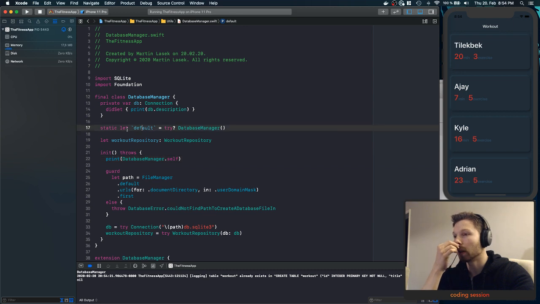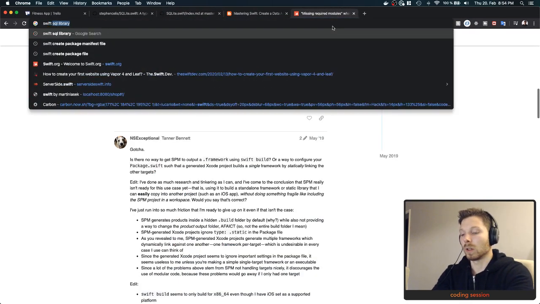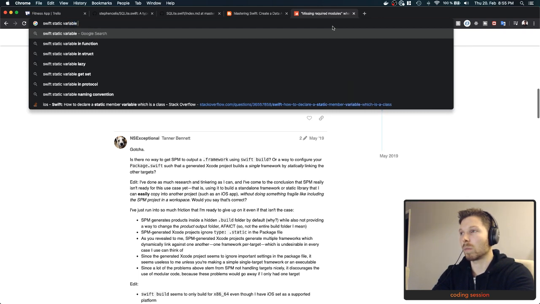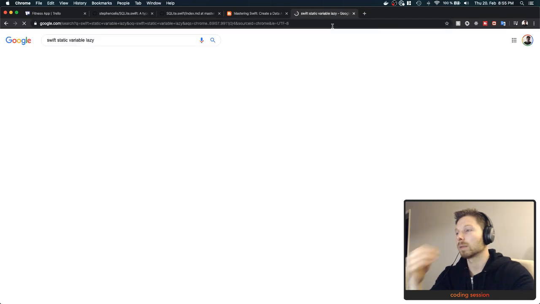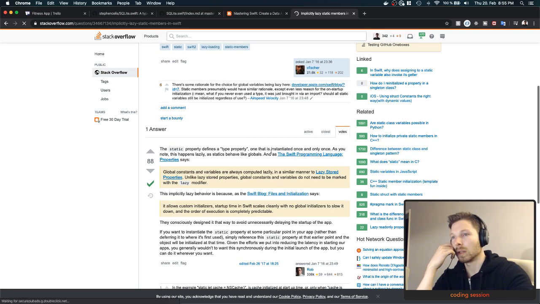Oh, is it? Why is this handled kind of like lazy, once accessed, this is used? It's not used right away or executed right away. I wonder how this is. Why is this? Let's go here, Swift, static variable lazy. There we go. The static property defines that once and only once.